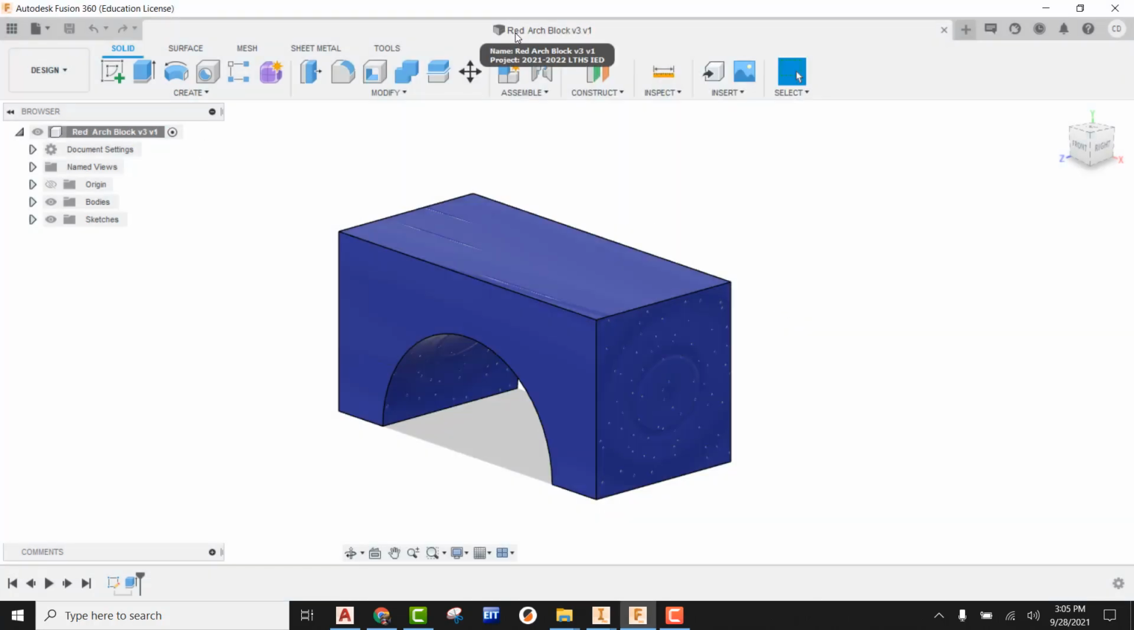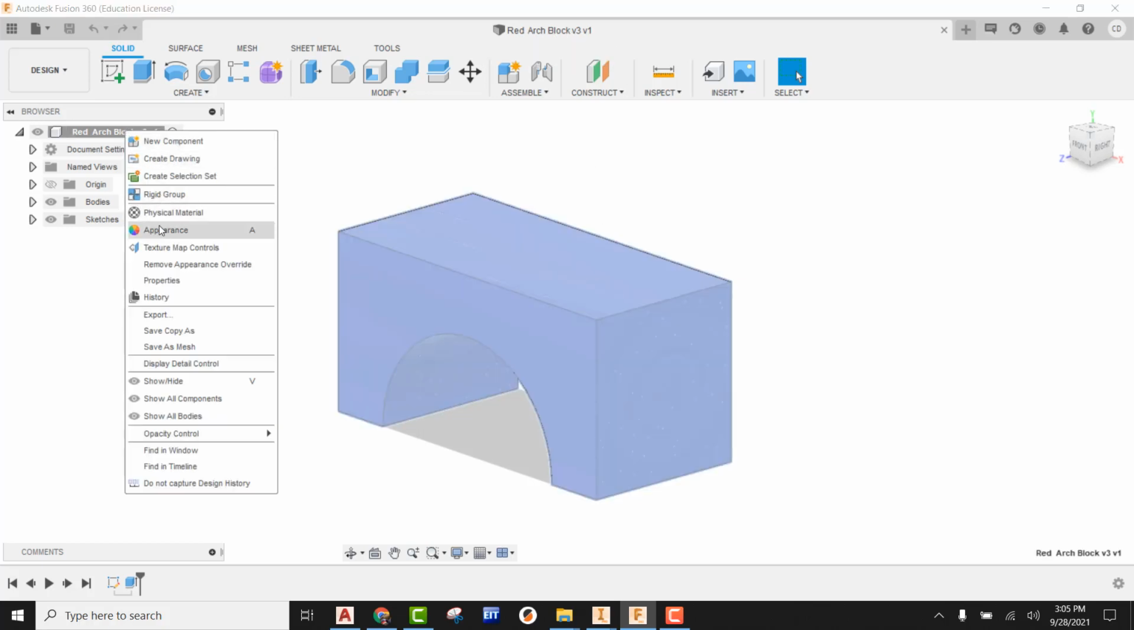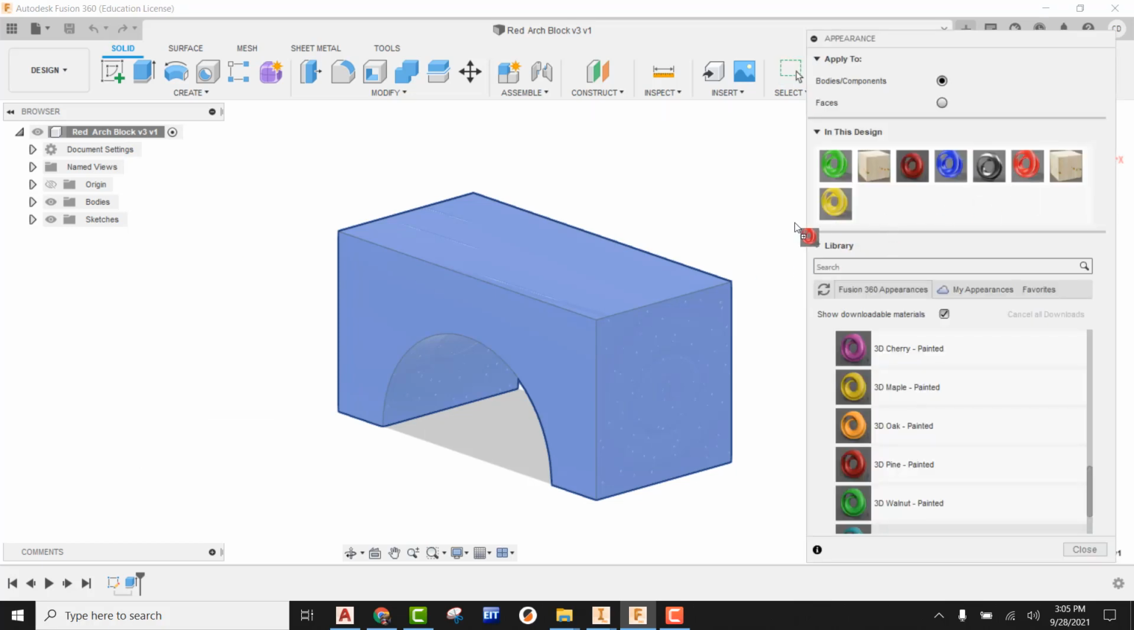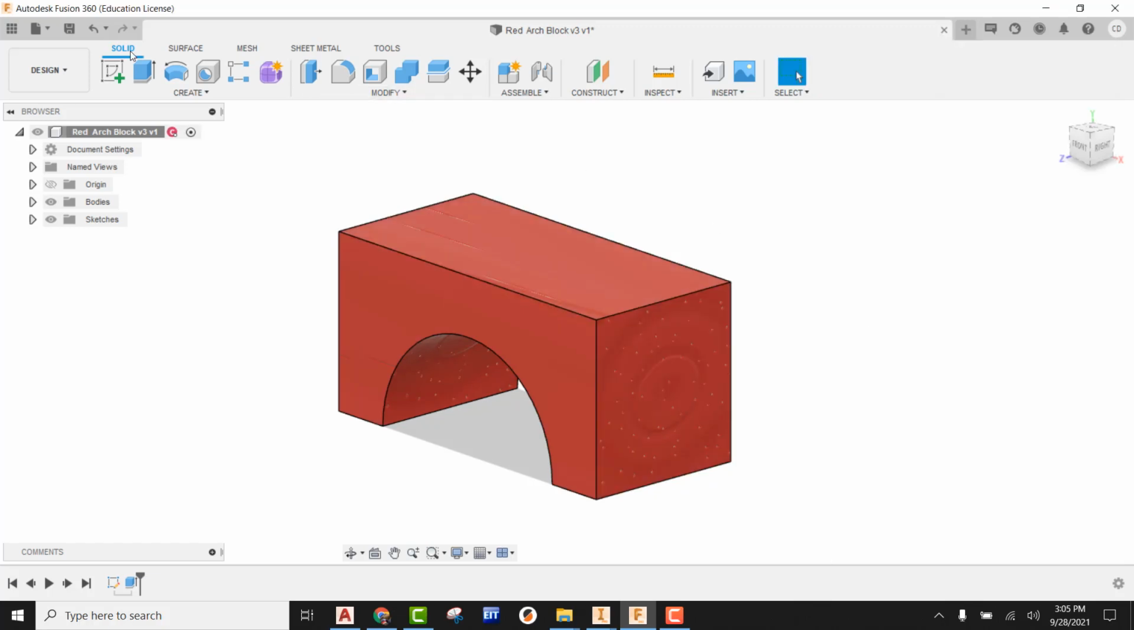Now we can see that this is now my red arch block, but the problem is it's blue. So I'm going to right click on it, come over to appearance. Okay, now I can just simply drag my red painted pine onto it. I'm going to go ahead and hit remove to remove the blue, close out, and I'm going to go ahead and hit save. Okay, so that's my red arch block.